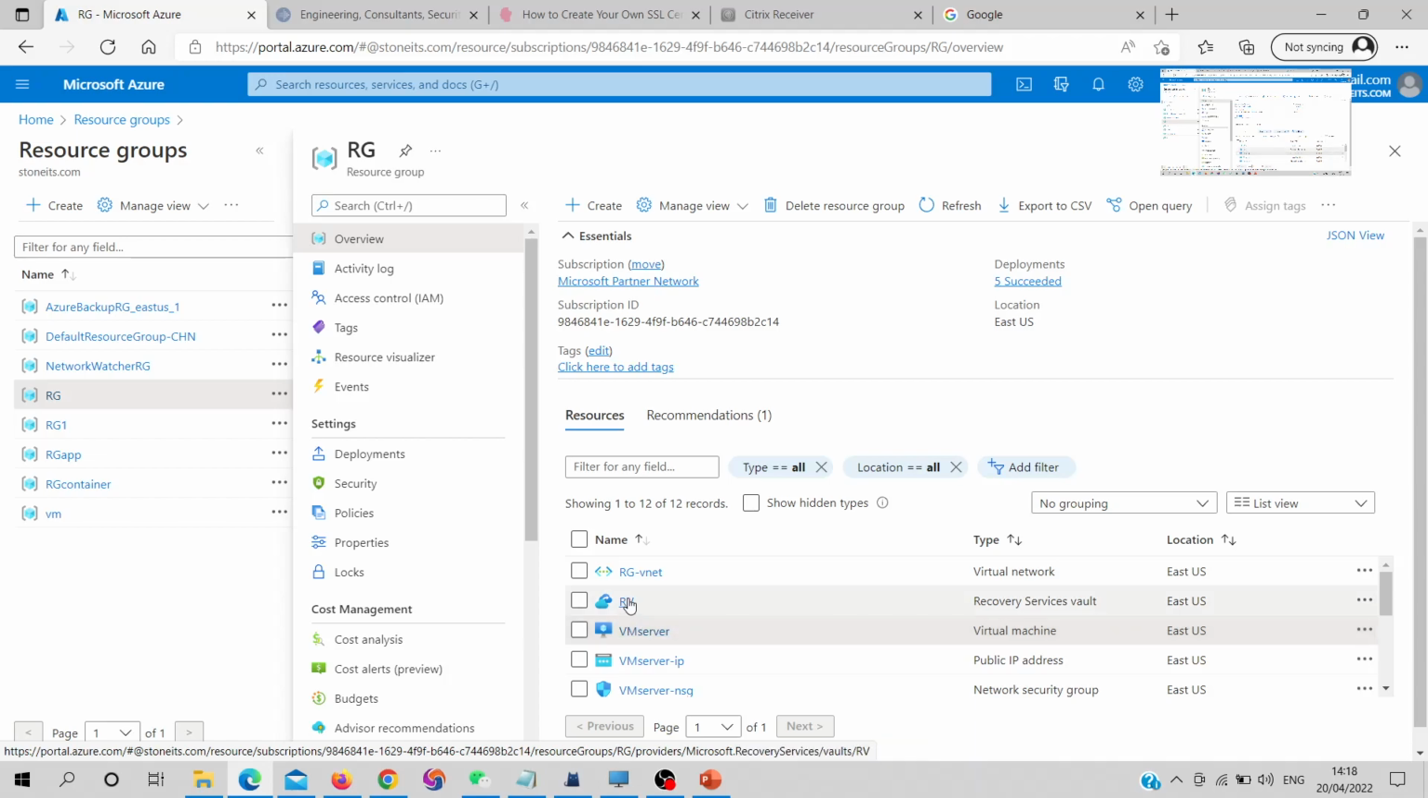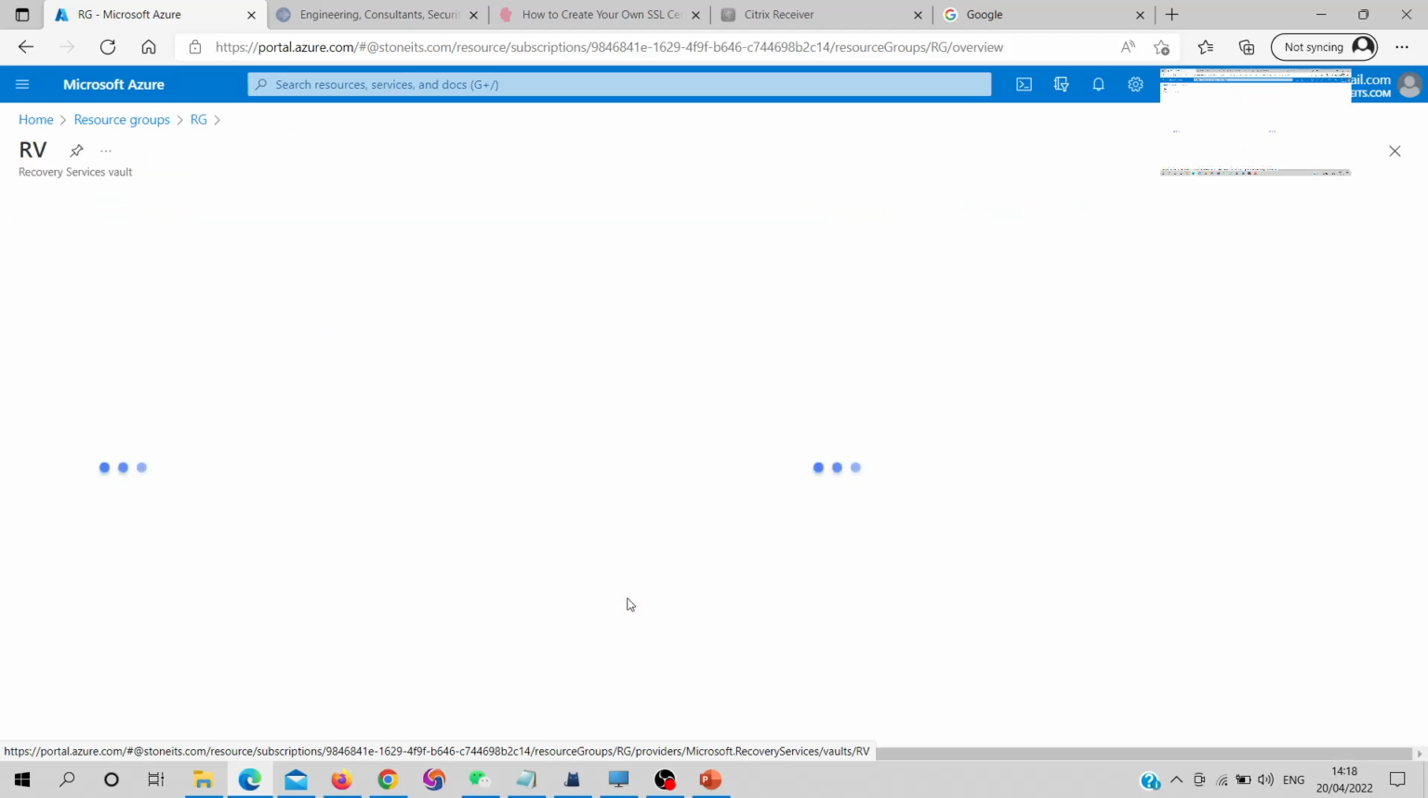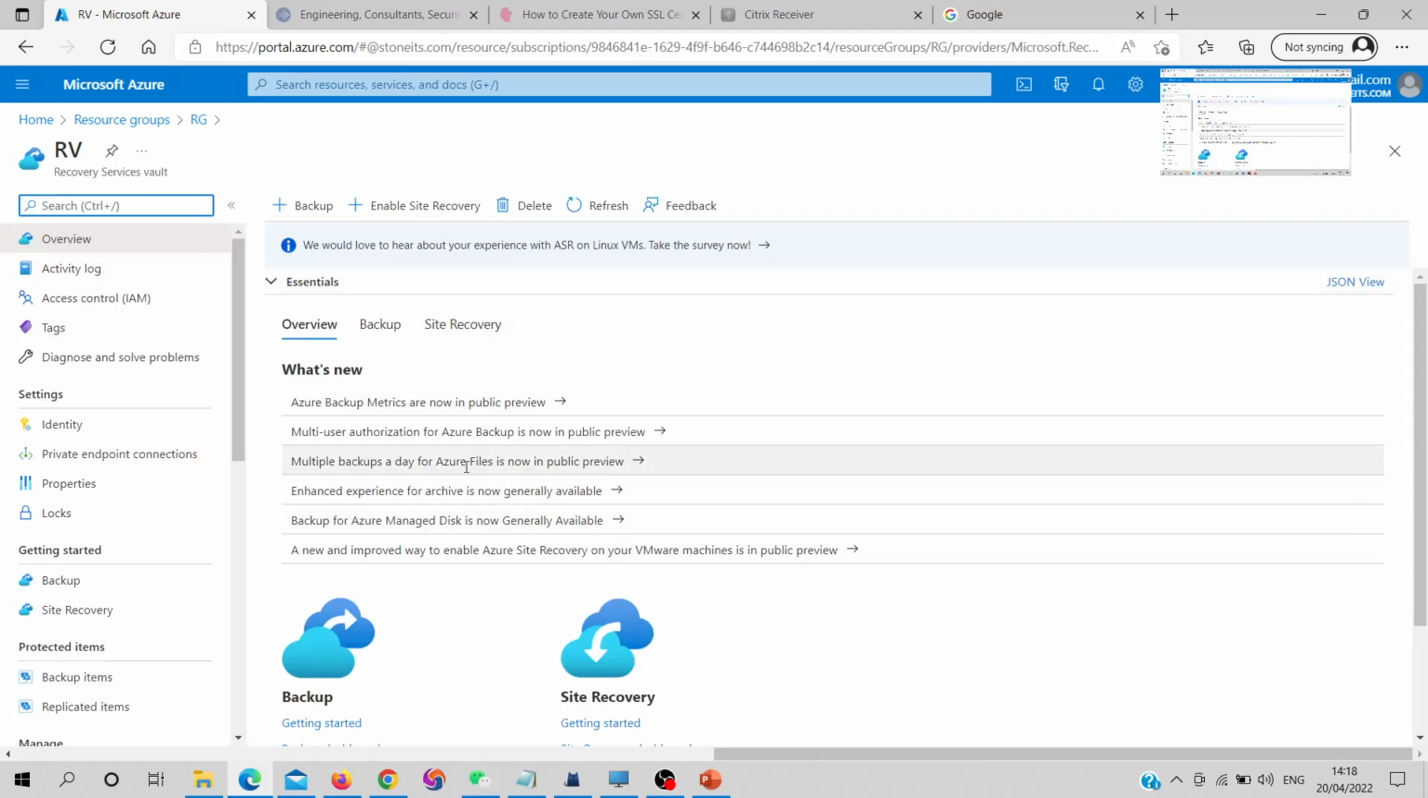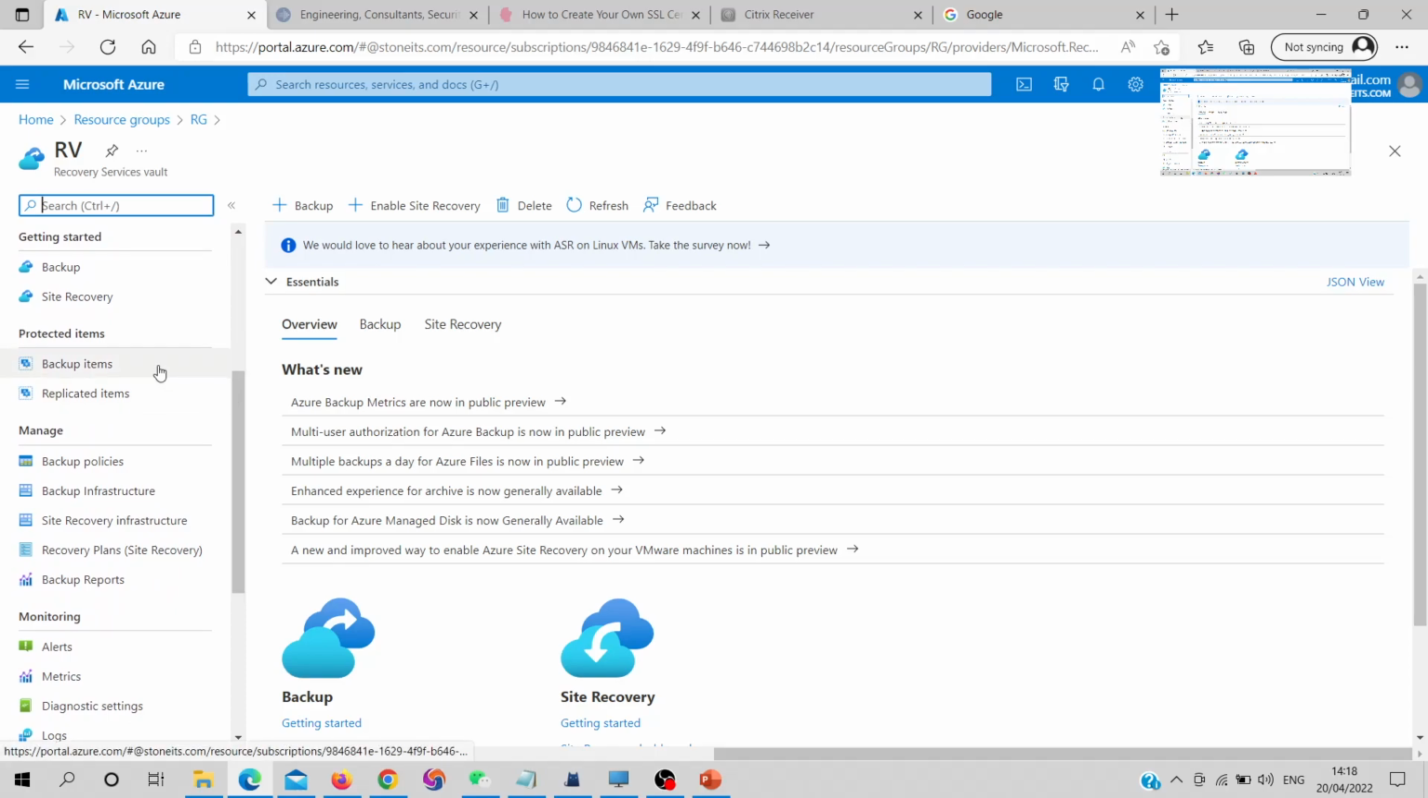Today I'm going to delete the backups, as we don't need them right now for this tutorial, or if you don't need them after a specific time stamp, you can delete those in your environment. So I just go to this recovery vault. In this recovery vault I want to delete those backups from the virtual machine. So I go to the backup items under protected items.